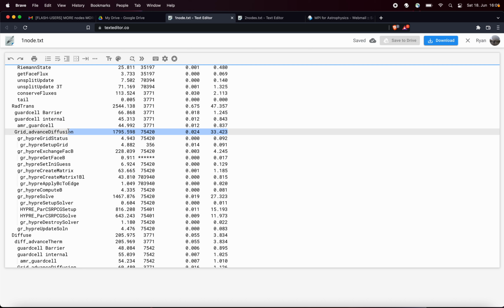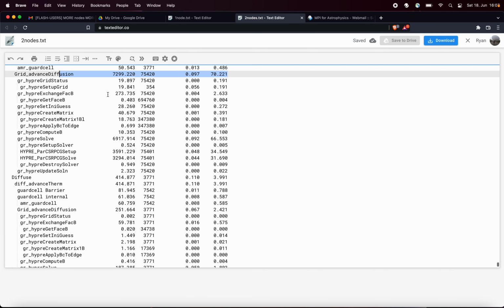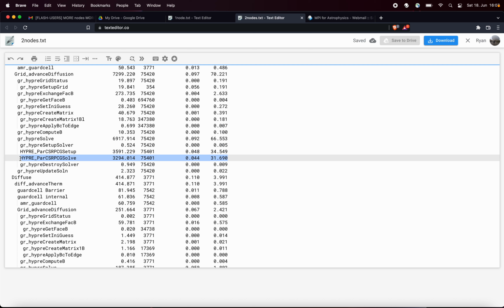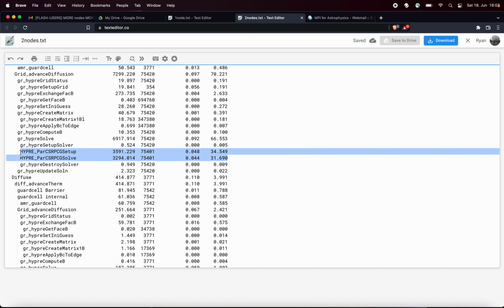So probably, I don't really know the details of the radiative transfer routines or module in Flash because I haven't used them. But this is suggesting that there's some global communication going on or some inefficiencies. And more particularly, it's in the grid HYPRE solve. And maybe more particularly, it's in this HYPRE setup and HYPRE solve. So there's some issue with HYPRE, and I don't really know HYPRE that well, but it could be that similar to HDF5, where there's a serial HDF5 version as well as a parallel HDF5 version.